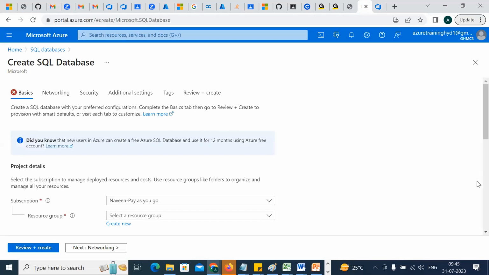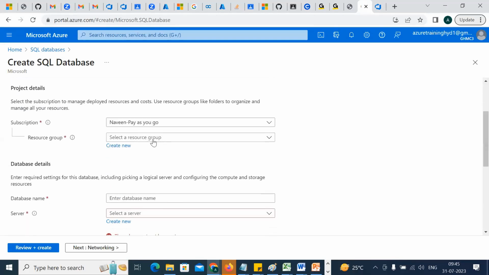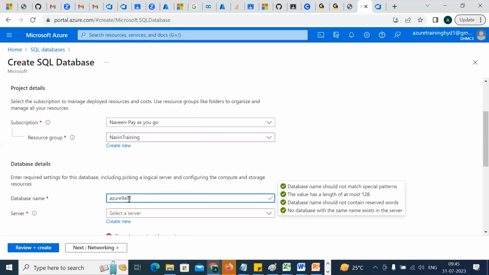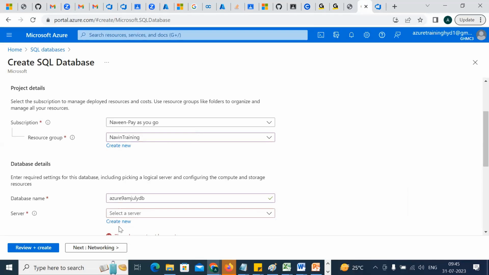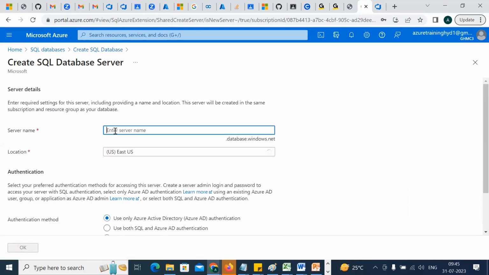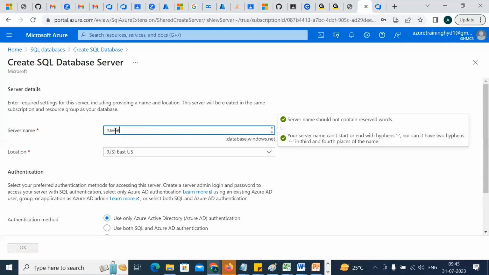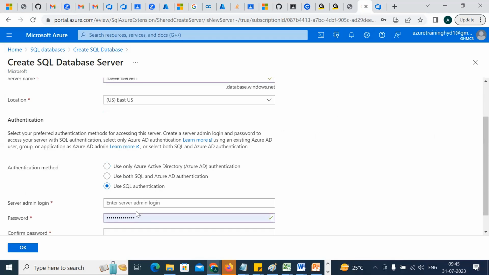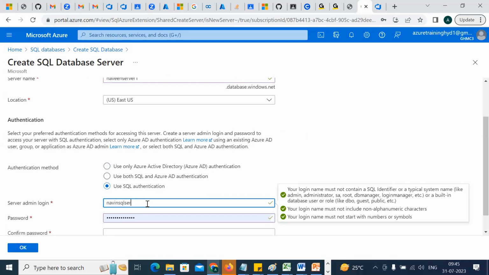Okay, let's create one real quick. Come here. SQL database as of 9 a.m. July DB. Okay. Server, do we have anything? No server. Very good. Come down. Create a new server. Naveen server 1. Okay. Naveen server 1. Come down with the SQL authentication. Okay, right. Naveen SQL server login.